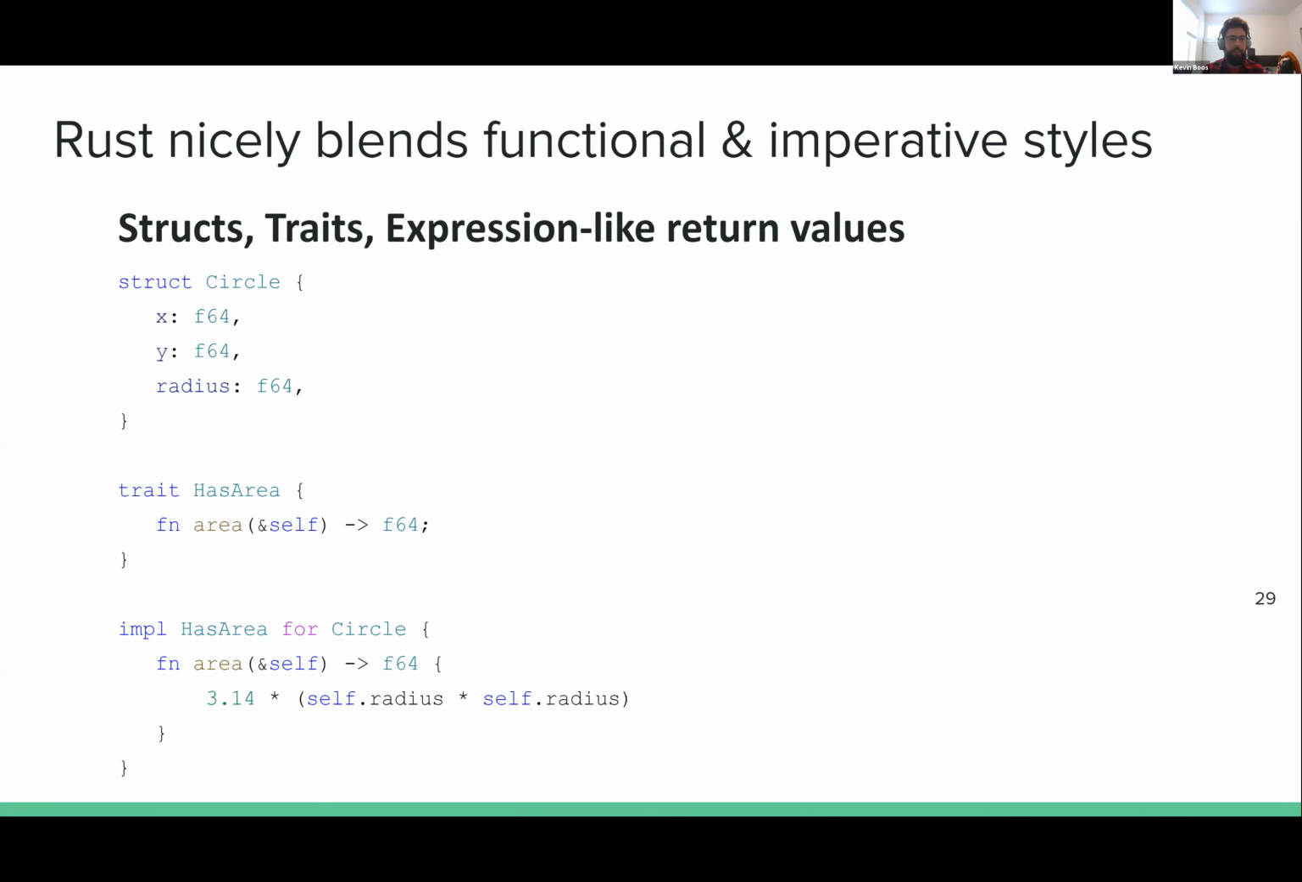Okay. So some other basics of Rust. One of the things I really like is it nicely blends functional and imperative styles. Here's an example of a basic struct, just a circle. You can define the members, the fields of the struct, just like that. You can also have visibility modifiers like public on each one of these fields or the struct itself to allow other modules to use it.